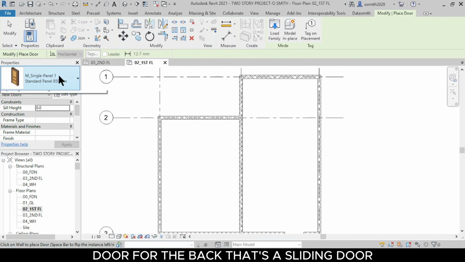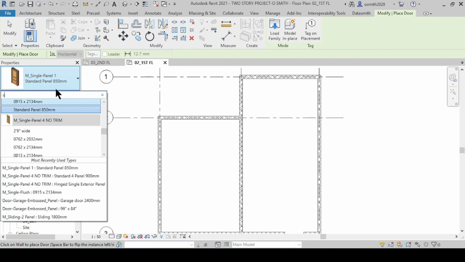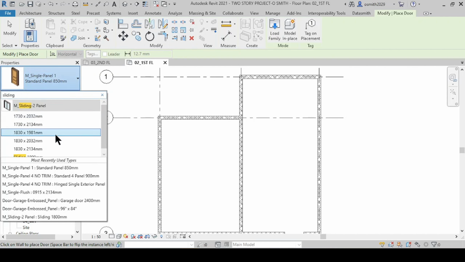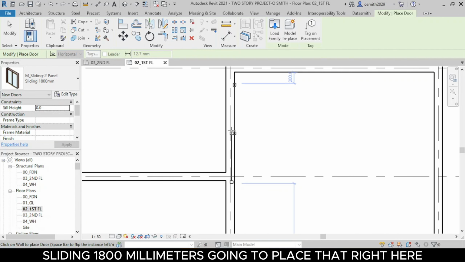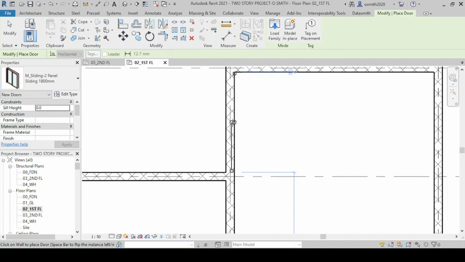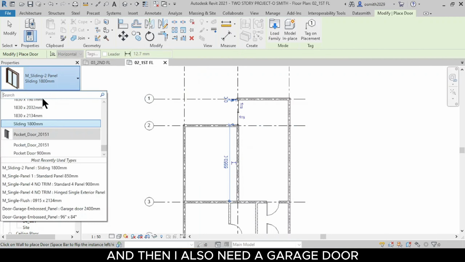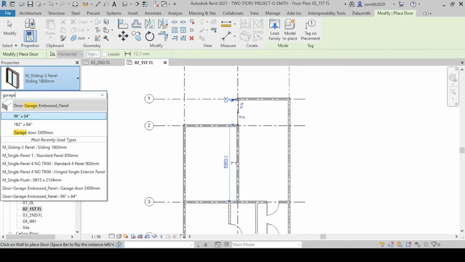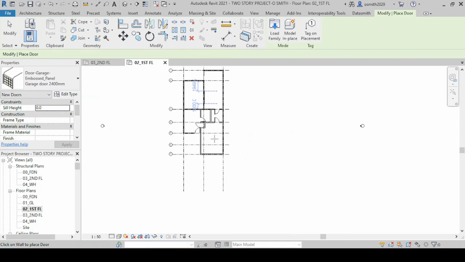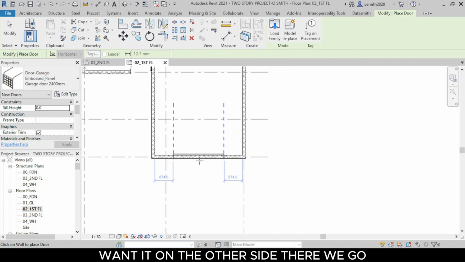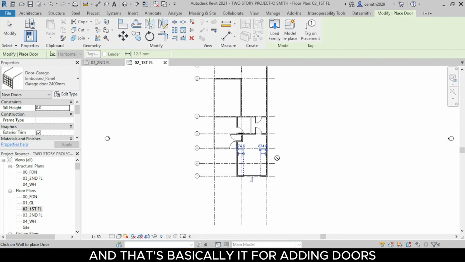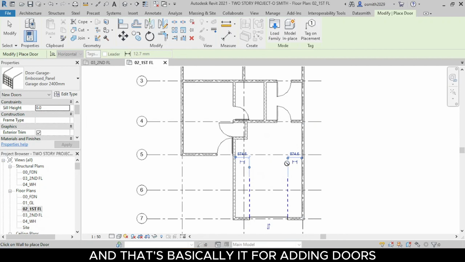And now I'm going to place my door for the back. That's a sliding door. Sliding 1800 millimeters. So I'm going to place that right here. And then I also need a garage door. Right in the middle. I want it on the other side. There we go. And that's basically it for adding doors.